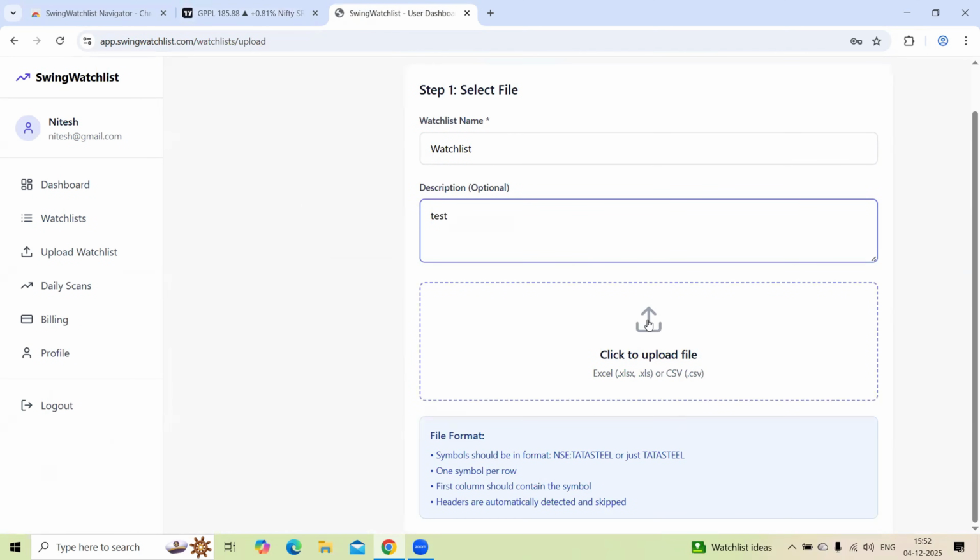You can see the option, click to upload. Here is the simple file format. The symbol should be in the first column, and the stock should be in the format of NSE Tata Steel, or just the exact full name of the stock, starting on the first row. This is a simple file format rule. You can click on upload and upload it.